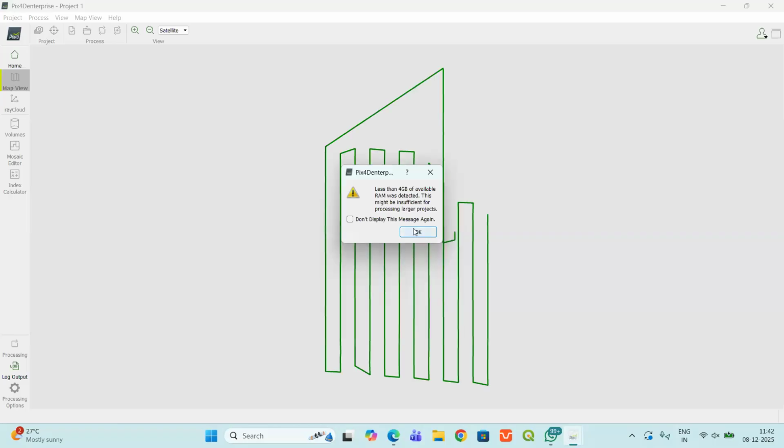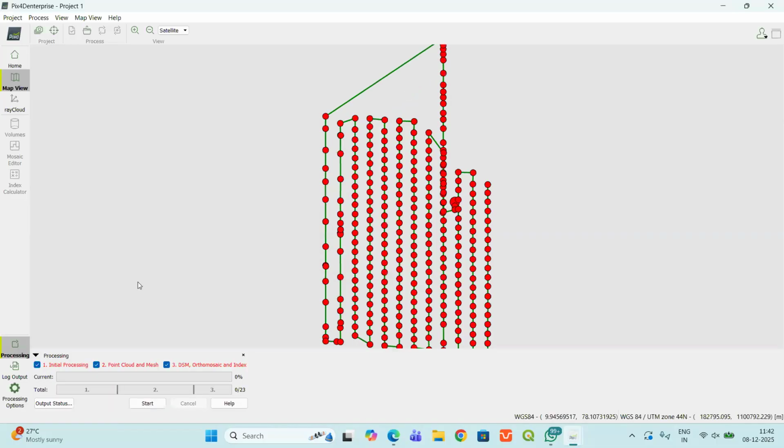Okay, now there is one little thing called processing on the left, right? This one. Don't display this message. No, no, that is okay. Click OK. Click OK.